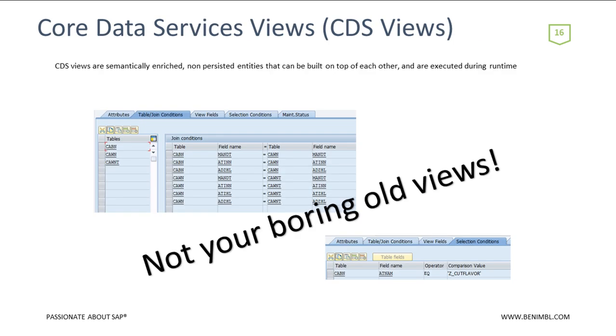So moving along, these views that we're talking about, these are CDS views, so they stand for Core Data Services. And pretty much the definition is that they are semantically enriched, non-persistent entities that can be built on top of each other, and they're executed during runtime.